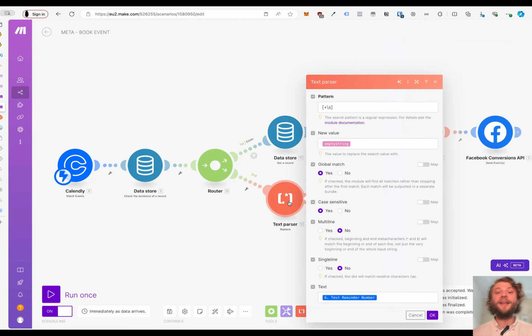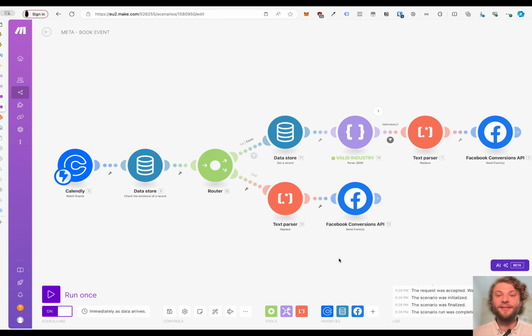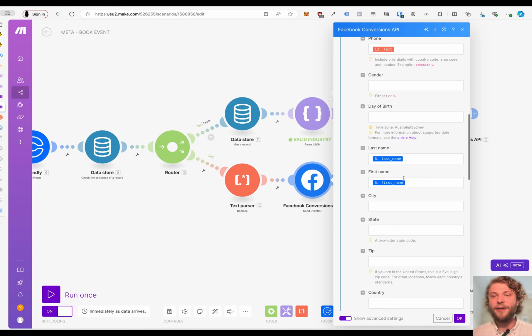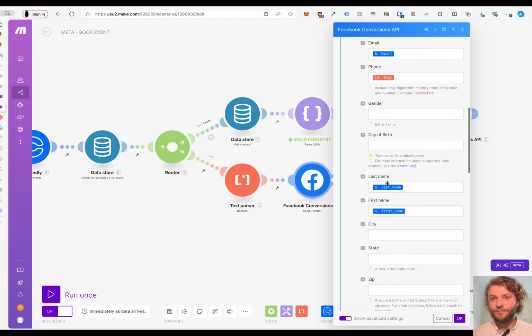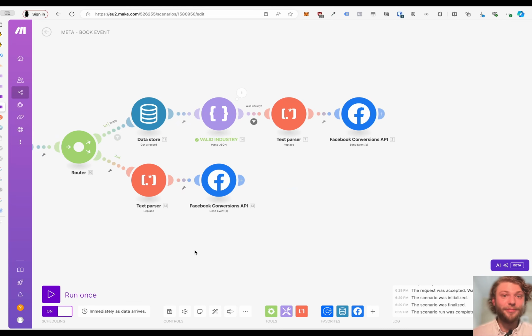So I did need to send up another text parser with this pattern, and this takes out the pluses and it takes out the extra spaces. So once you do that, this is just sending email, text, first name, last name. The most basic. However, ideally, we do want more.